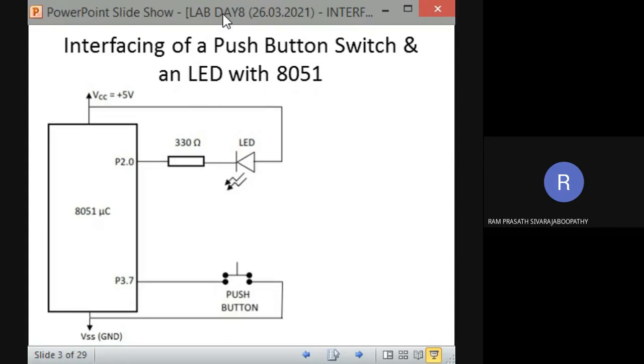Interfacing of a push button switch and an LED with 8051. This is the configuration of the circuit we are going to use in the experiment. The LED is connected at port pin P2.0. What configuration have we used here, active low or active high output? On seeing this, you can answer.